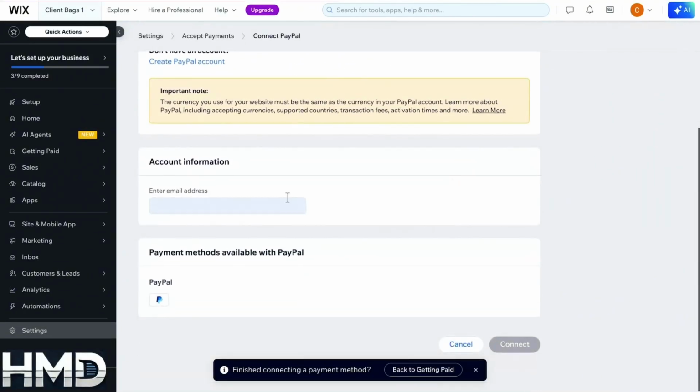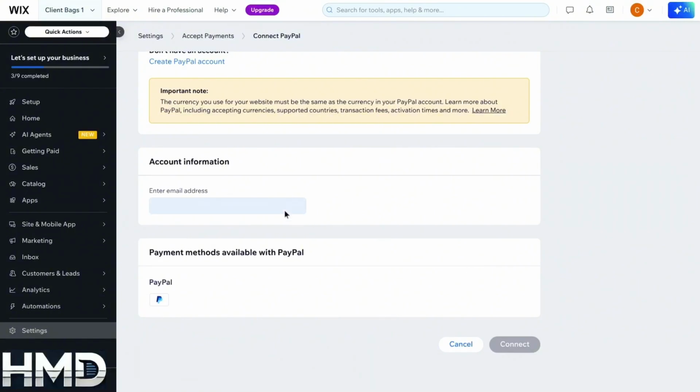Follow the setup instructions to connect your preferred payment method. This may involve entering business details and verifying your account. Once everything looks good, click the Publish button. Your online store is now live and ready to accept orders.